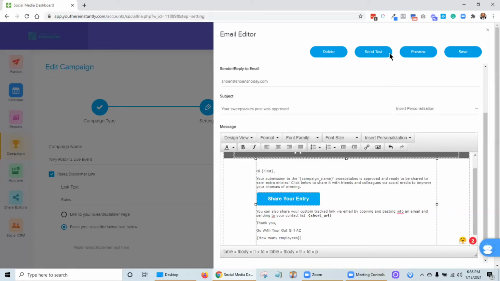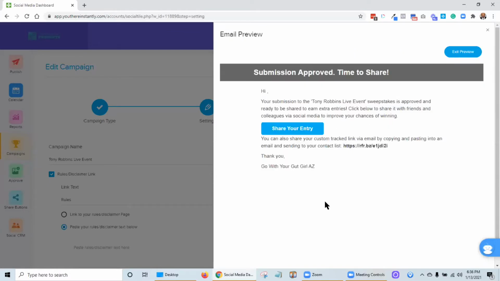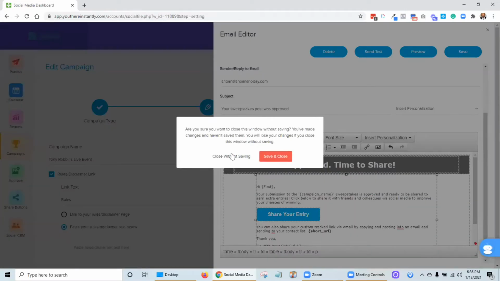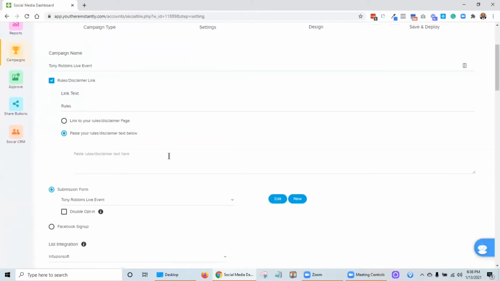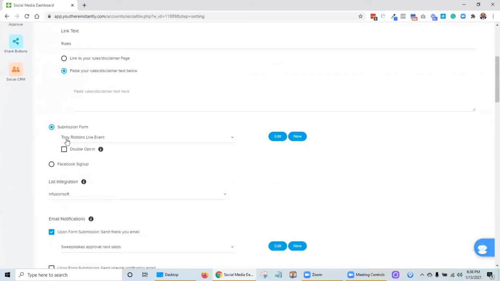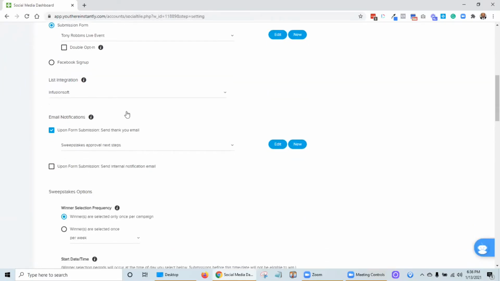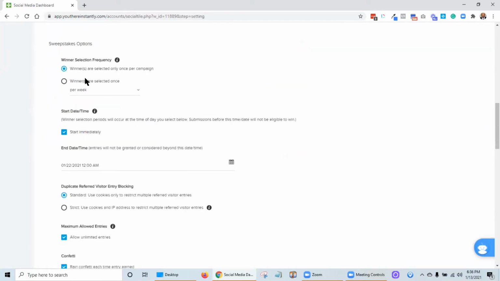So I could save that, send a test. I could preview it and see what it's going to look like. Looks pretty good. Exit the preview, and we will get out of there. Okay, I'm going to close without saving. Down here, we have the Tony Robbins live event. And this is the submission form we just went through, the integration, the email notification.